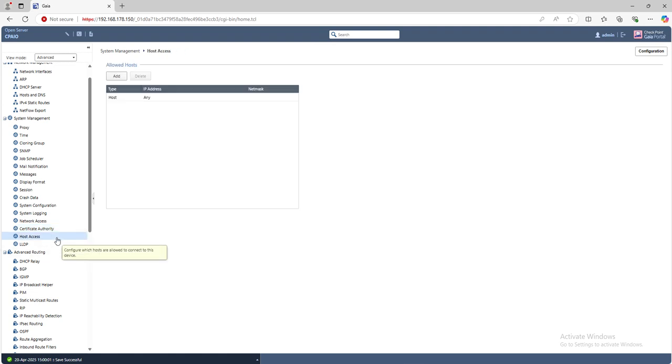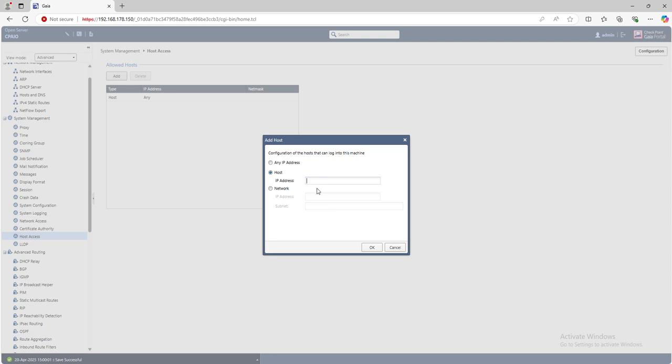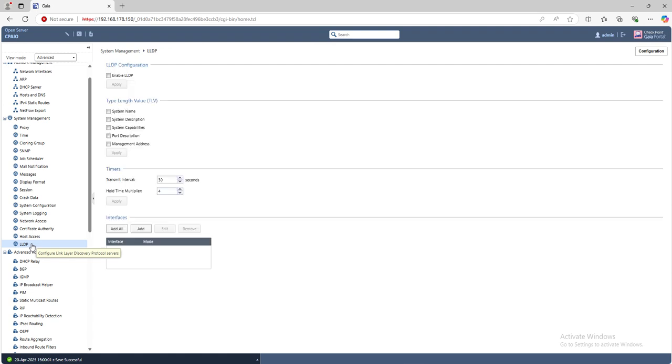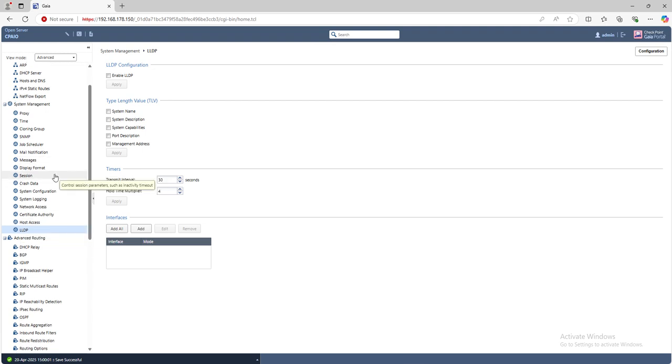Then we've got host access. So this is what I spoke about in the prior video, where we can restrict which hosts can access. This is directly on the device rather than through the policy, as I mentioned. So we can go in here and the same things apply. At the minute, obviously, we're set to any IP address still. LLDP, not really needed most of the time on Checkpoint unless you're working with the Maestro devices. We're not going to cover Maestro here, so LLDP I'm going to go straight past.